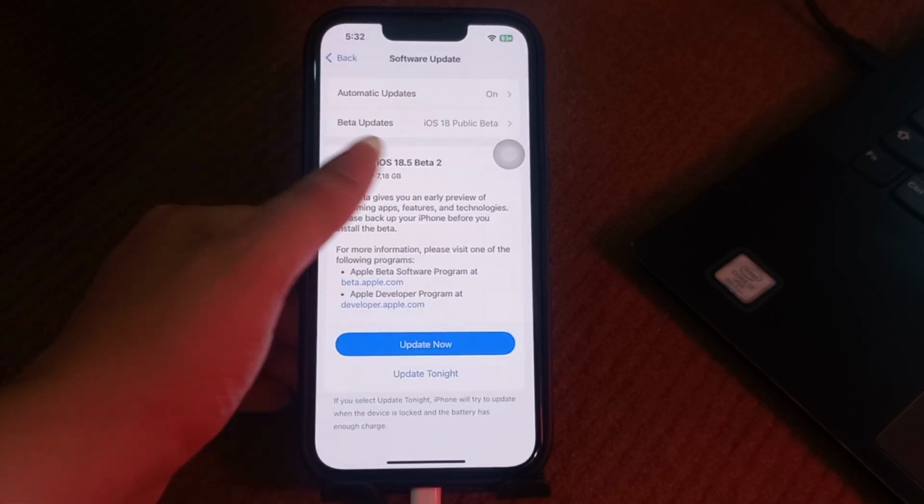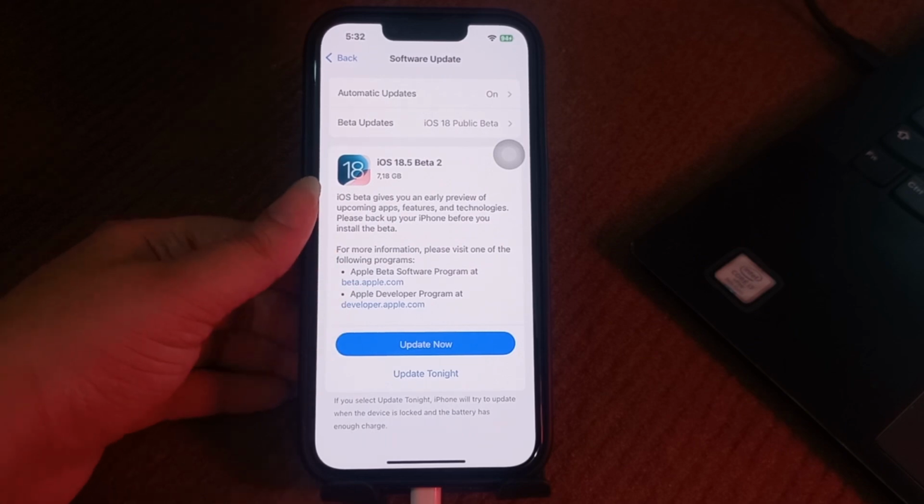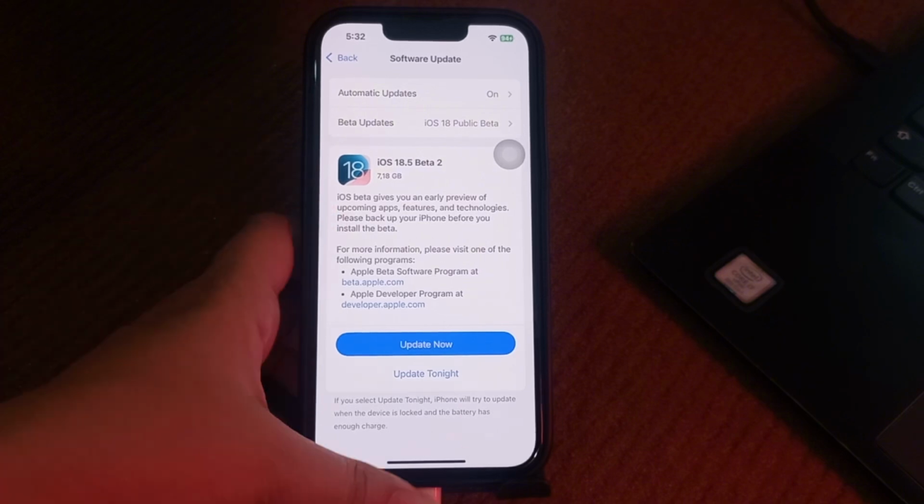Then go back to the previous page. Next, tap on update now. Your iPhone will begin downloading and installing the latest update. It may restart a couple of times during this period. Wait for the installation to complete and you should have iOS 18.5 beta on your iPhone and you are done.